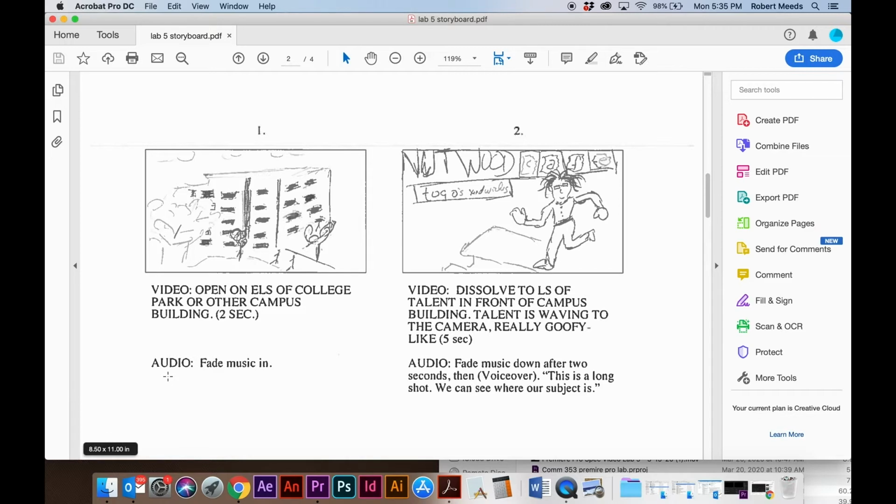Below that you'll have your audio directions, and it tells you what's going on with the audio. This is also where, if you have your talent speaking in that scene, you would write their lines in the audio directions. And it's important to make sure that if you have talent speaking in a scene, that you've allocated enough time in the scene for them to complete their lines. And that's really the main idea for producing a storyboard. It gives you a guideline then when you get ready to go out and do your shooting day.